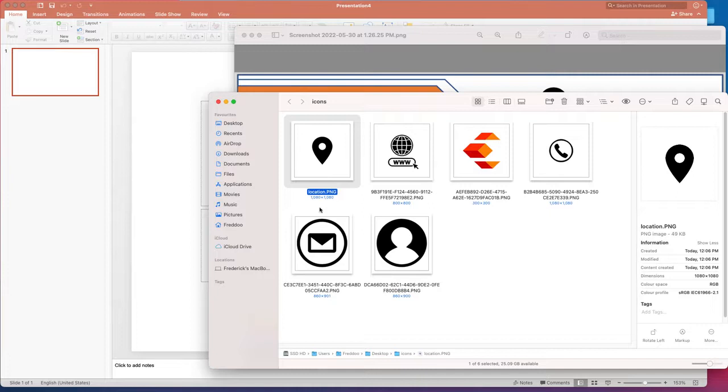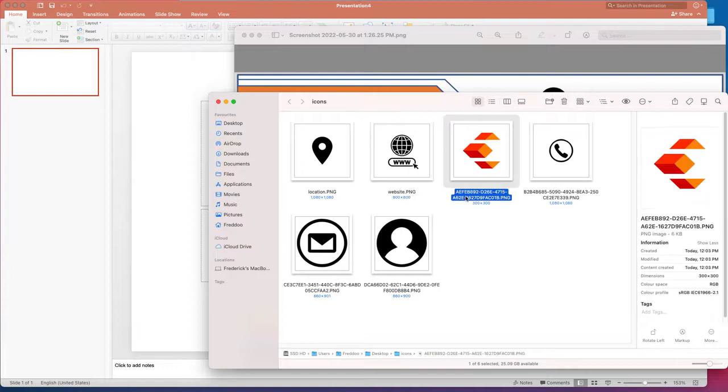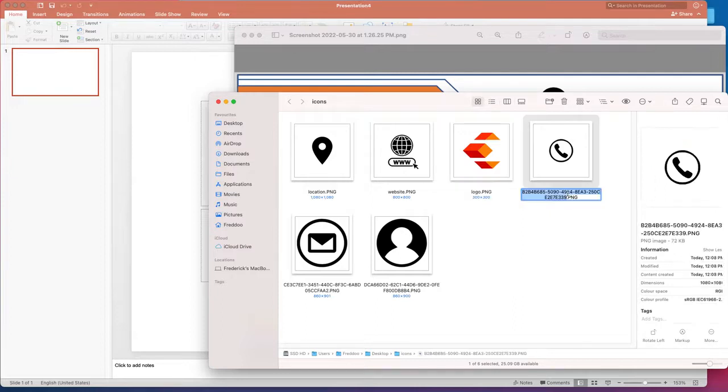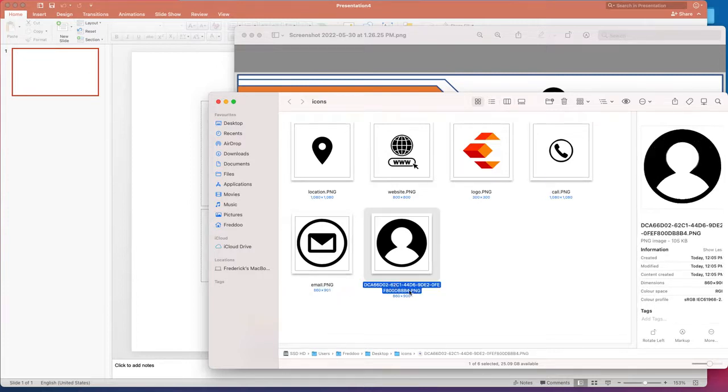This is the location. Now this is the website, so the website icon. And this is the company's logo, so logo for company. Now this is the call, or phone. Now we have this as email, and this is a profile. So these are the things that you're going to use to get this.